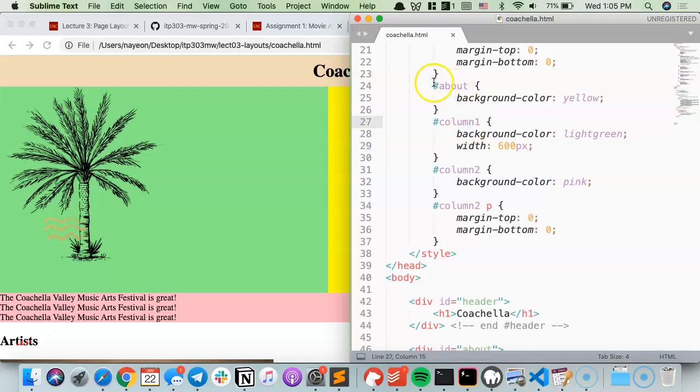The about selector is actually doing its job. It's still containing everything together, so it's not a problem right now. About is our big parent one. In the about, we have column 1 and column 2.